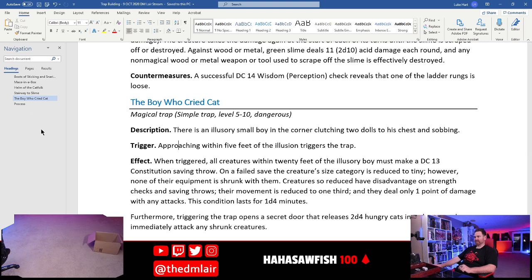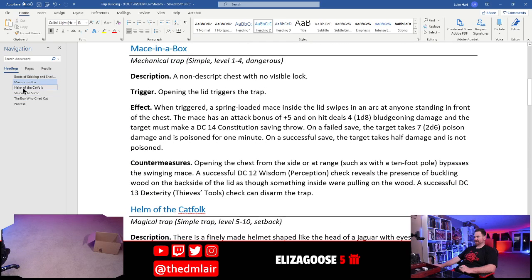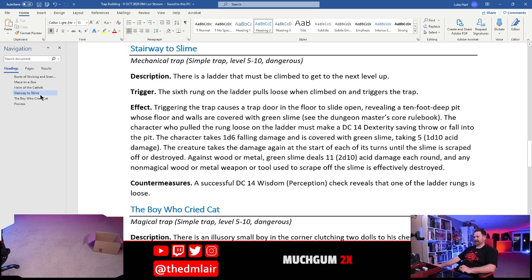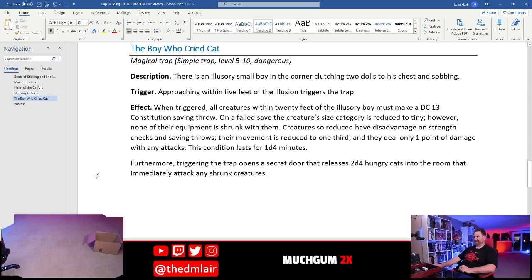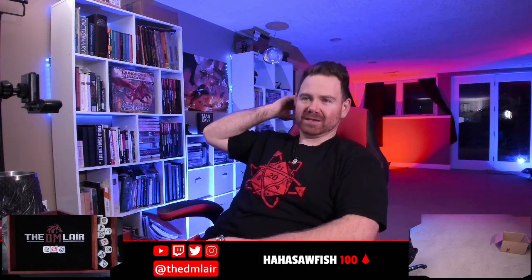All right, cool. So we did 5. We have the boots of sticking and snaring. We have mace in a box. Helm of the Catfolk, Stairway to Slime, and the boy who cried cat. Beautiful. That is awesome.